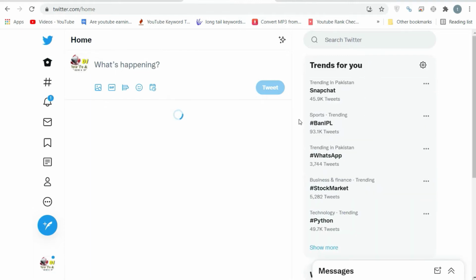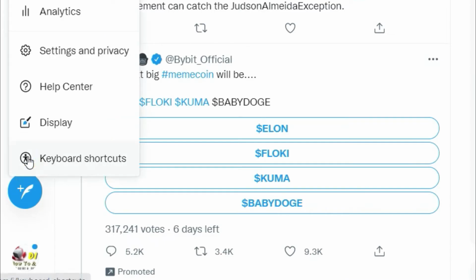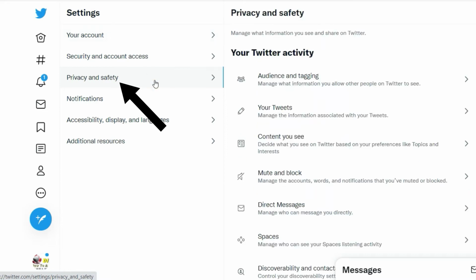Click More. You will see this option in the menu on the left side of the page. Click Settings and Privacy. It's in the second section of options. After clicking Settings and Privacy, you will get to see privacy and safety options on the left hand side of the page. Click on this option.